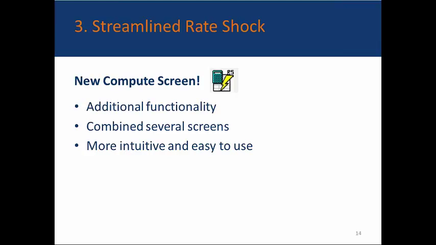When you click on that one button, you will see a new compute screen. We will be looking at that in the next slide here. But just overall, the reasoning behind that, we've added some functionality on that screen. We've combined several screens so you don't have to go to multiple places within the system. We've put it all on one screen. We've made it a lot more intuitive and easy to use. So again, back to our working smarter and not harder theme for this, we've really kind of moved some things around, consolidated some things, and made them a lot easier for you to use.